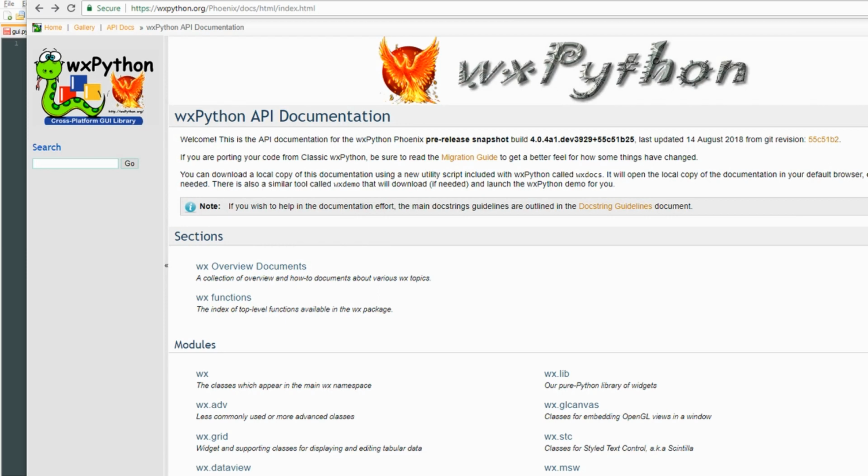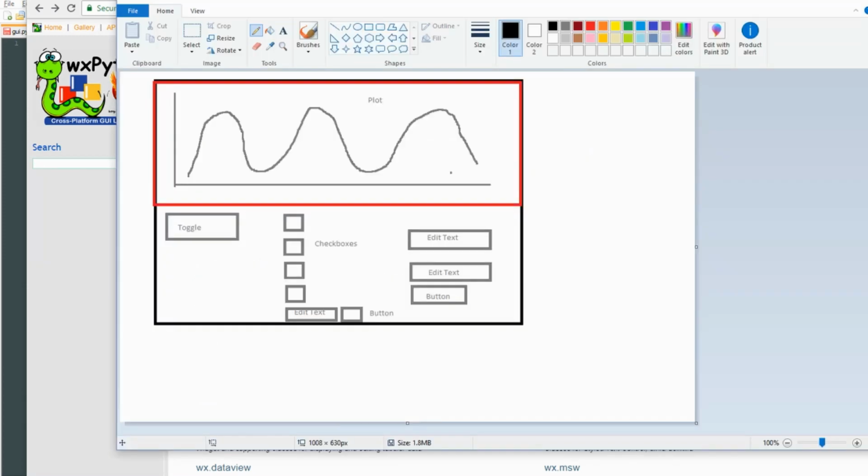Now, this video will only focus on part of the Python GUI. I had tried to make one video detailing how to make the entire GUI, but it got too long and it was too hard to follow.